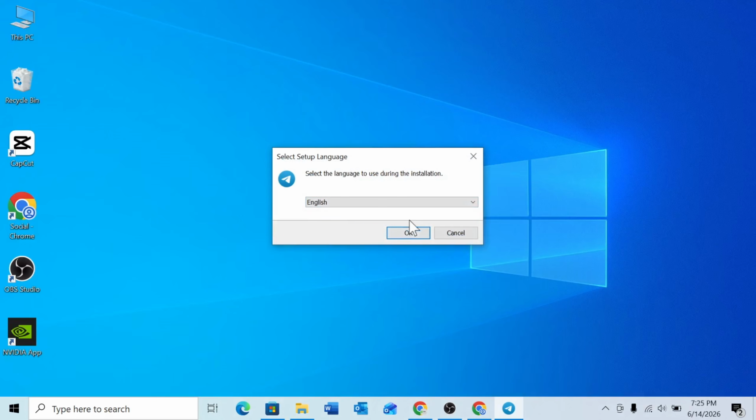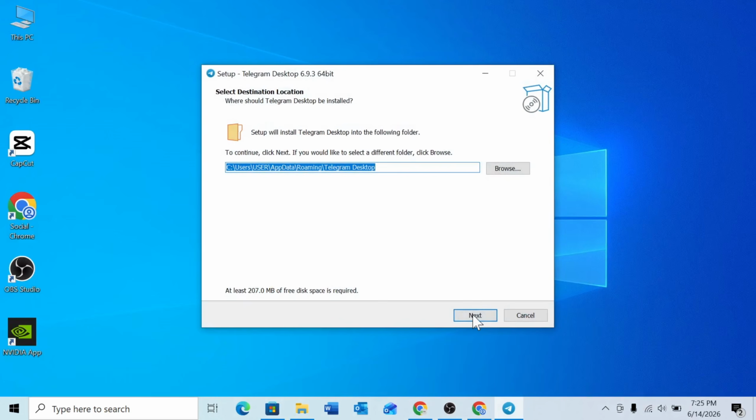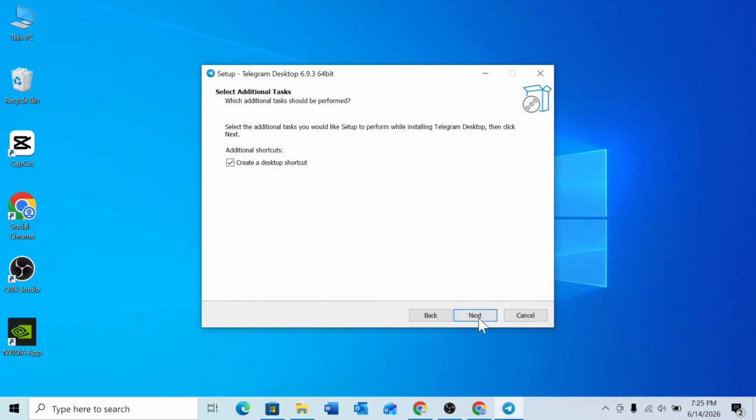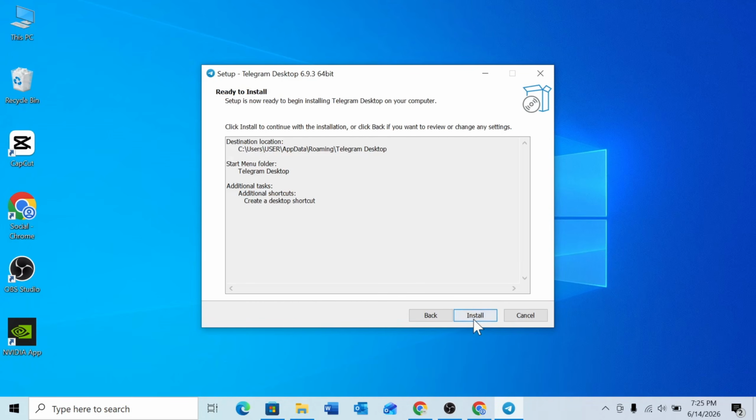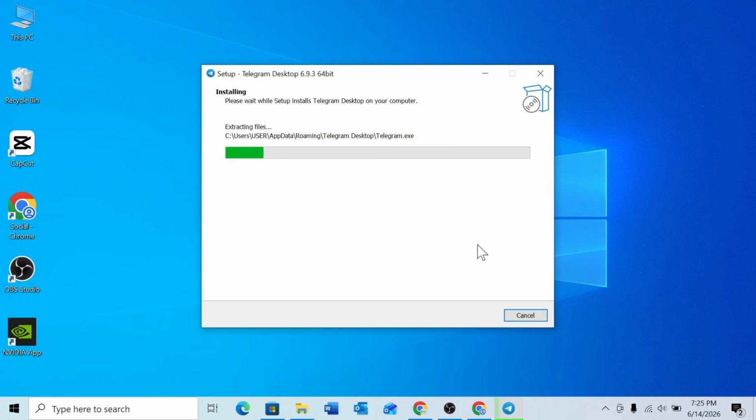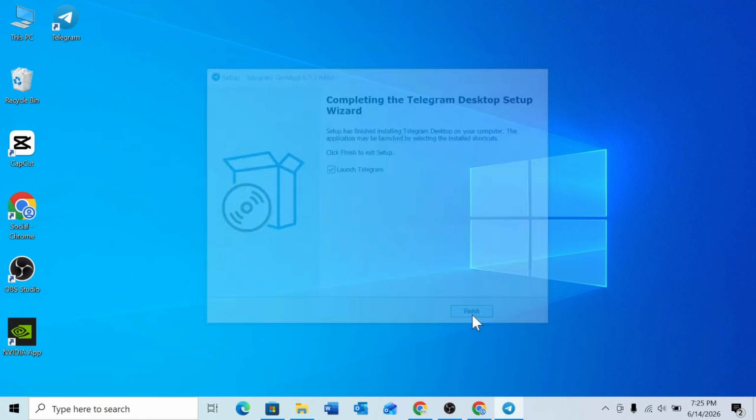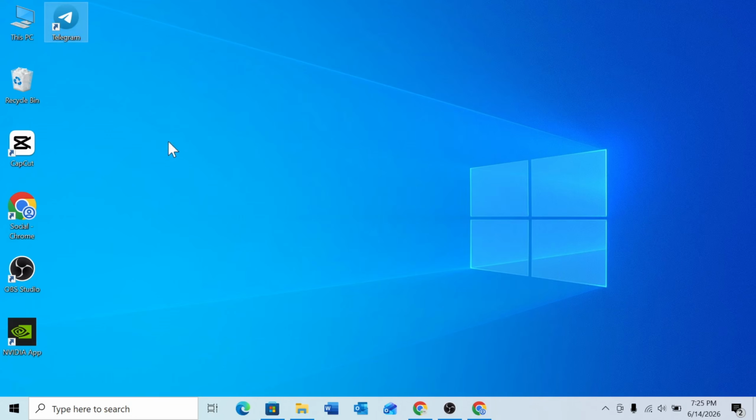After that, select OK, then select Next, again Next, and here Next, and finally Install. So you just need to wait for it to install. So here you can see, after the install has finished, in this way you can very easily download and install Telegram on your PC.